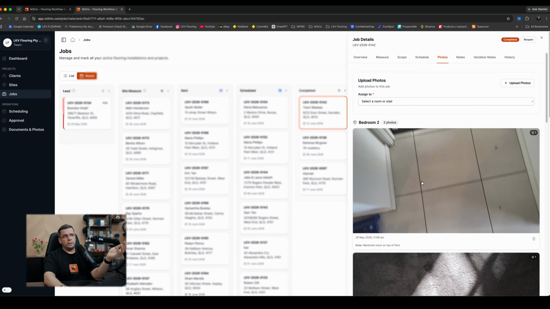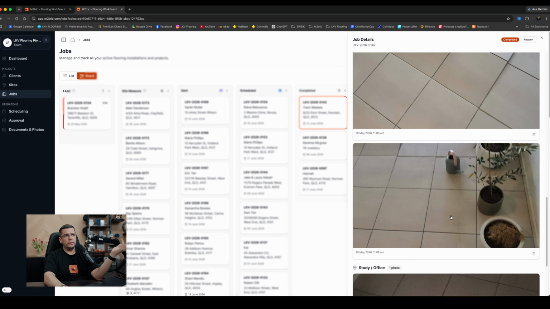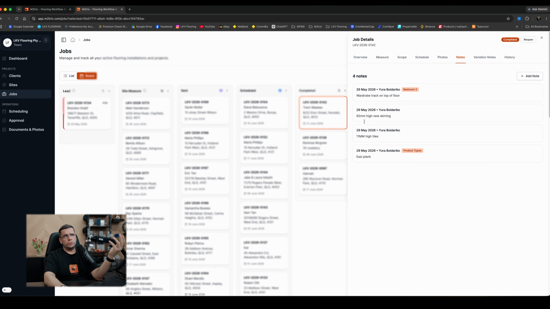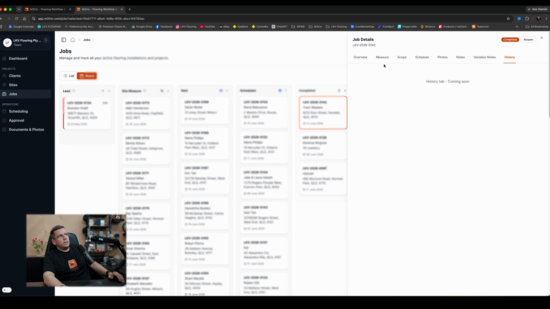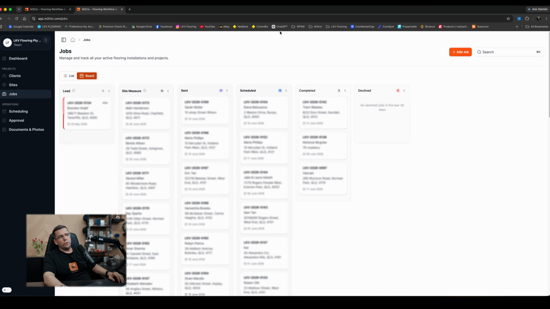So there are some photos, some notes here and there, skirting, wardrobe variations. There weren't any variations, and there wasn't anything in the history. So that's the main page, the internal main page where you're going to be working. Again, there's no design here yet, so don't look at how it's been designed. The main thing now for MVP is just to make it work.